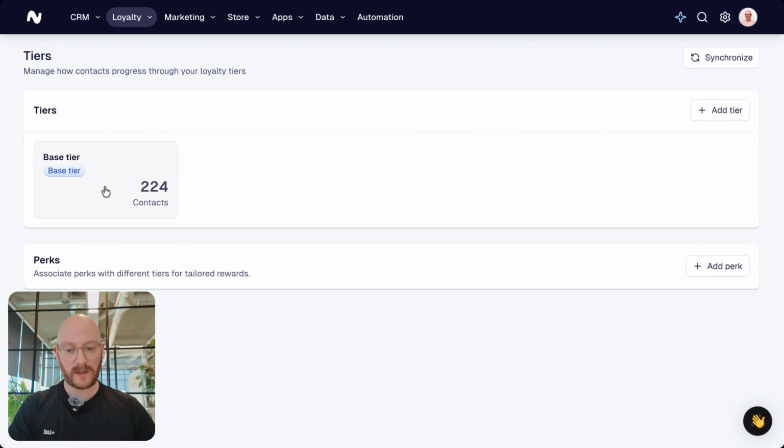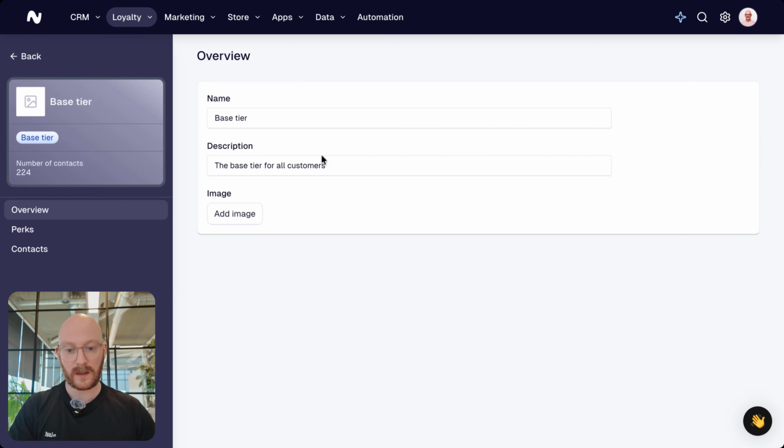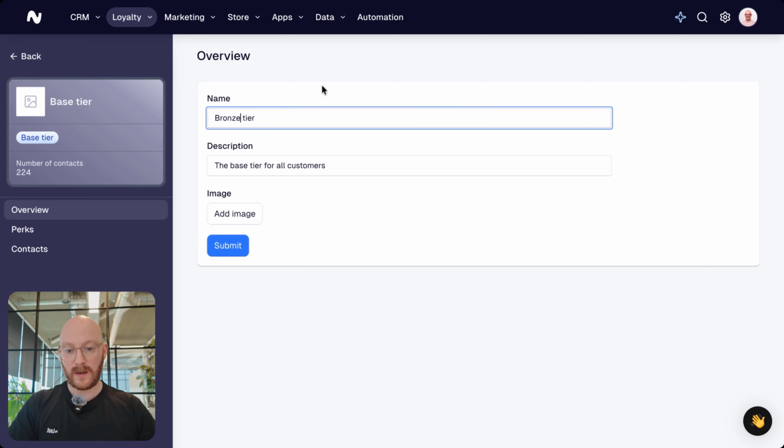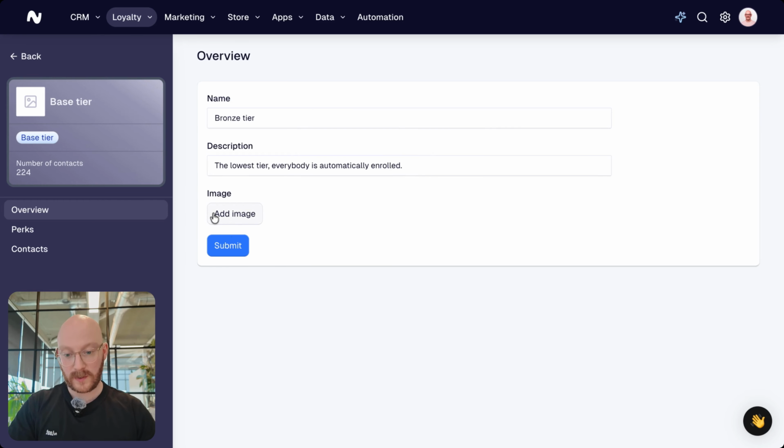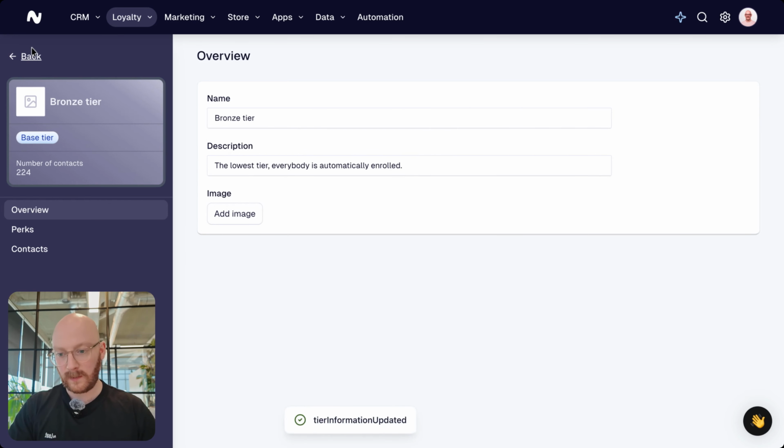So we have your base tier here, and we can edit that to make it a little bit more branded and interesting. So I'm going to call it the bronze tier, and I'm going to say the lowest tier, everybody is automatically enrolled. And then you have the option to also add your image here if you would like to. And once you've configured everything, you hit submit.